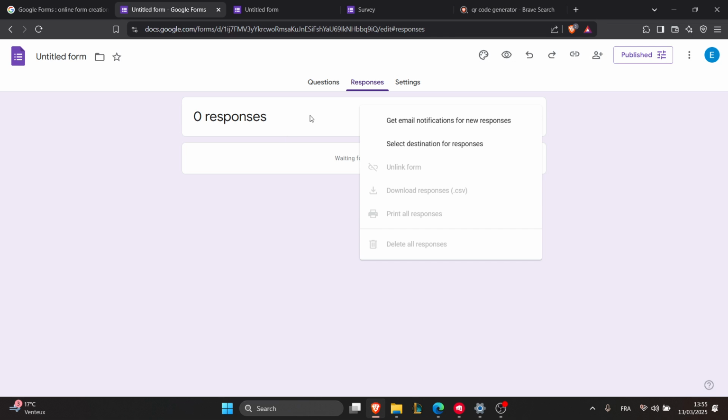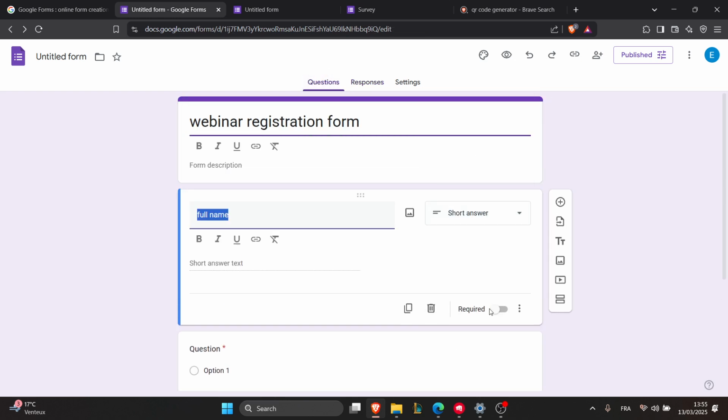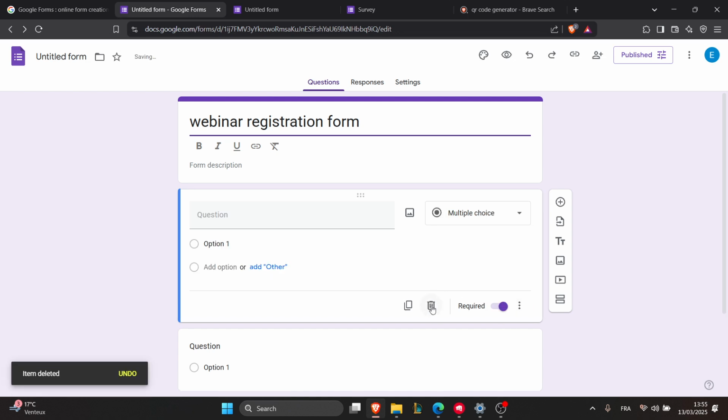As for the fourth step, remove required name fields. Now if your form has a full name required field, you can remove it by deleting it. Here, clicking on the garbage can and then click on delete. Now if you don't want to collect IP addresses, Google Forms does not track IPs, so you're safe.